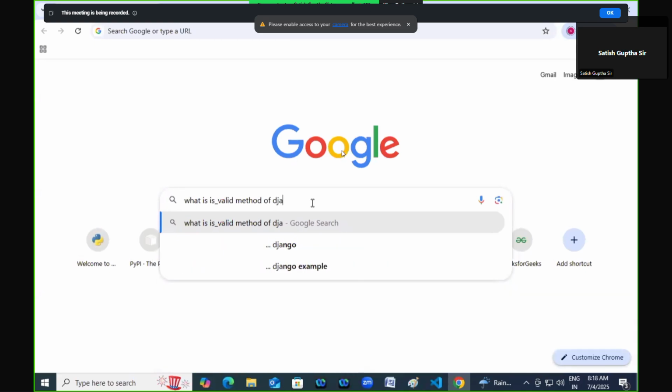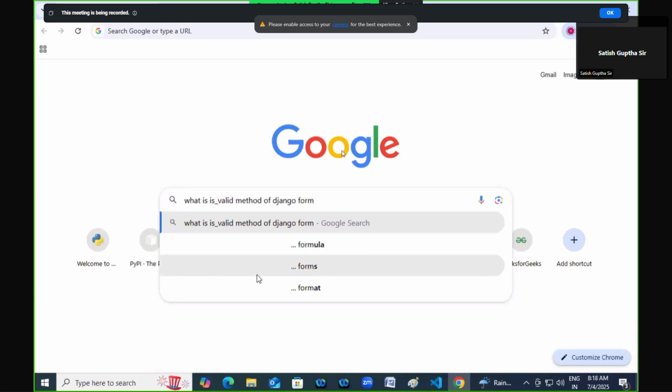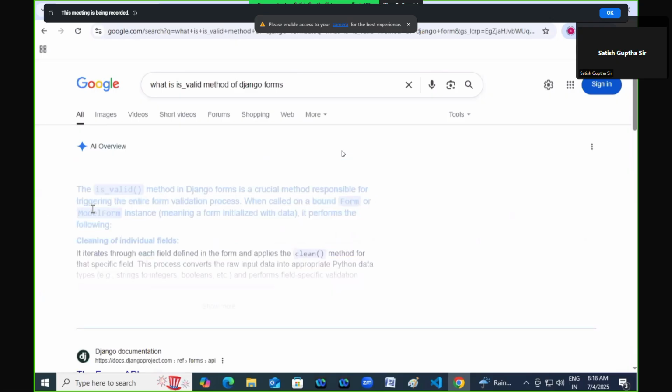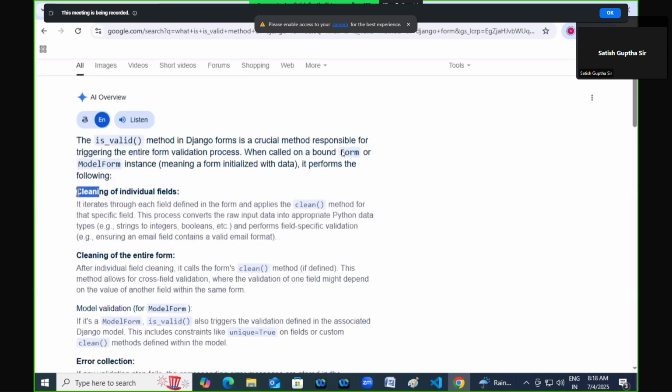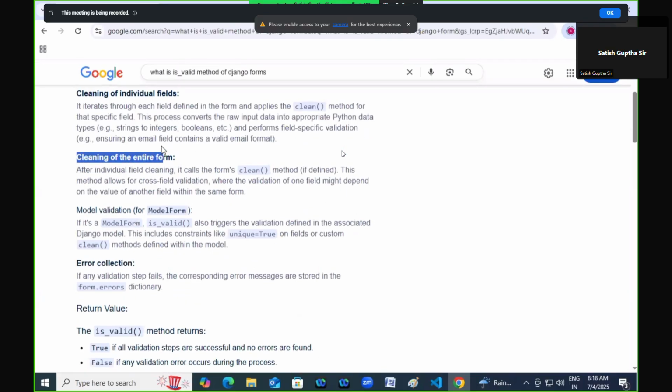Django forms. Okay, so Django form provides which method? The is_valid method. The is_valid method of Django form is a crucial method responsible for triggering the entire form validation process. It triggers all form validation processes when called on a bound form or model form instance. Here it is cleaning individual fields and cleaning the entire form.